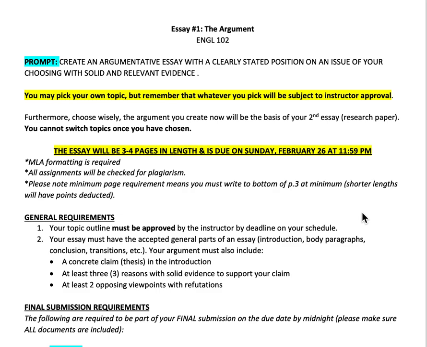So the prompt is pretty simple. You are going to create an argumentative essay with a clearly stated position on an issue of your choosing with solid and relevant evidence. You get to pick your own topic, but whatever you pick is subject to instructor approval. That is because you're going to keep the same topic and stance for your second essay.